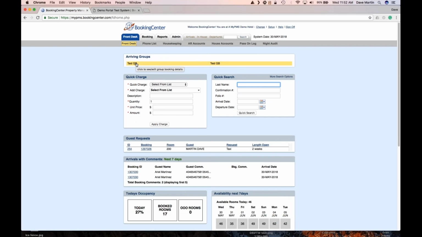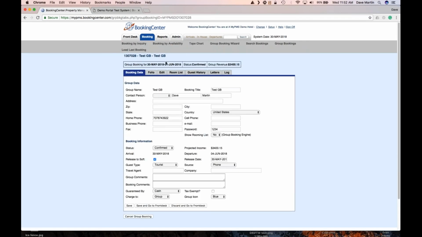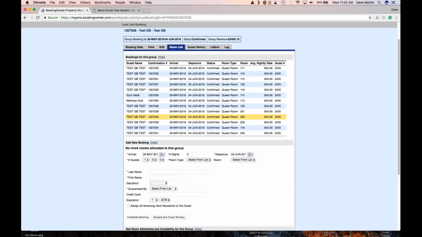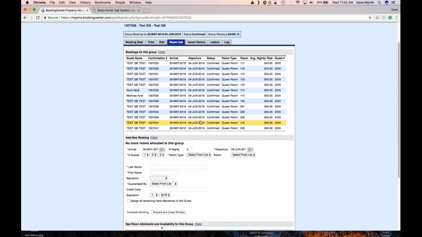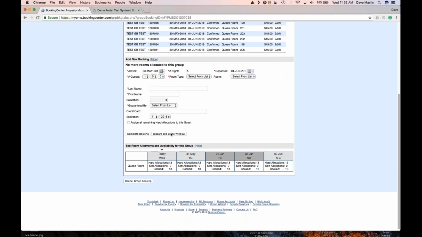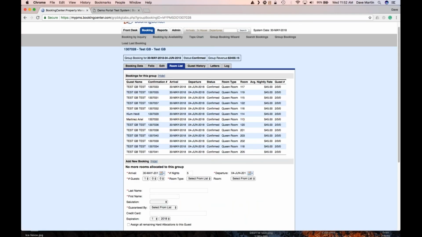Another thing that you need to be aware of with group bookings is the cancellation process. So this group booking is in the system. The room list is full. If I cancel this group booking, it will cancel all of the individual bookings that are part of this group. So it's very important that you know that. If I hit the cancel button, the whole thing is done. All the bookings are gone.